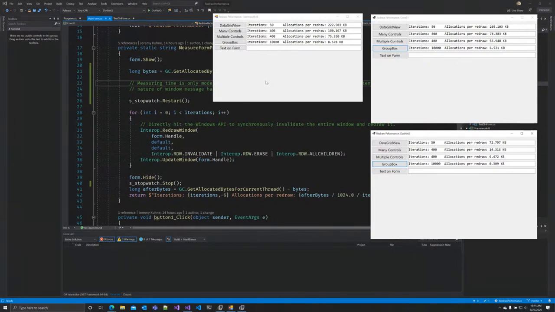But the actual allocations during redraw are going to be significantly less. And the next thing I've got here is, I did make a few API changes that you can take advantage of, and that will help some of your scenarios if you actually utilize the new APIs. And that's drawing some text on a form.